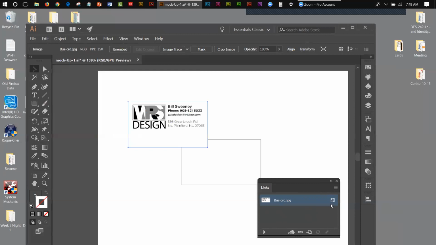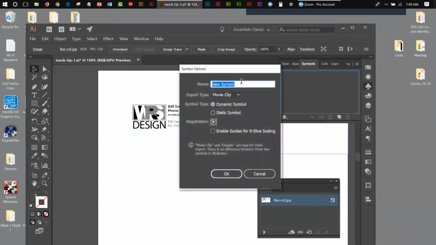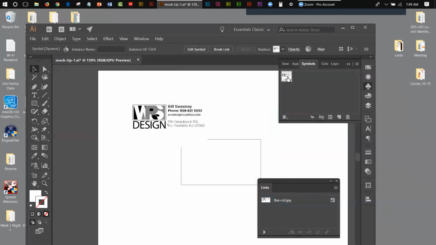If I tried to do this without embedding it, it wouldn't let me. So I've embedded it first. Now I go to my symbols panel, and I click on this, drag it, and drop it in. And I'm going to name it card. And I'm going to change it from movie clip to graphic only, because I like doing that. You don't have to. You can go with either one. But I change it to graphic. So the name is card. It's graphic. I don't change any of this. I hit OK. There is my symbol.